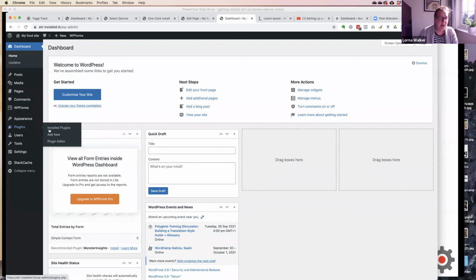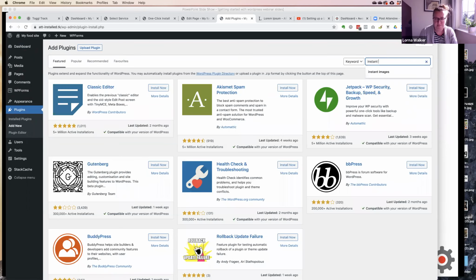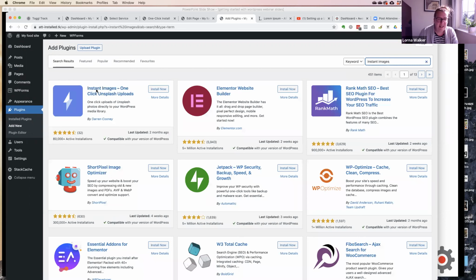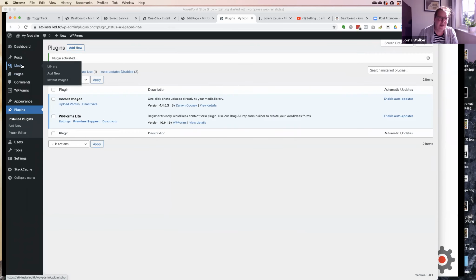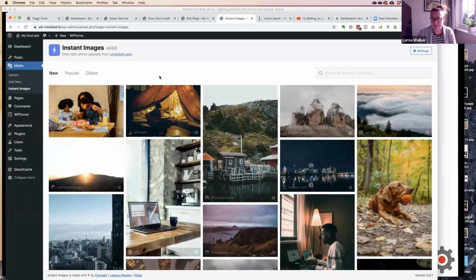So if I go to my plugins list, installed plugins, you can see here's the forms one that we've just installed. Let's install Instant Images. I know what it's called, so I'm searching for it directly. Here it is. It's been installed a load of times and it's relatively up to date. I'm happy that this is the one that I want. I'm activating it, and you'll see it's added to the list. And over here now in my media menu, I've got this second option, Instant Images. This is like a window into this website, Unsplash.